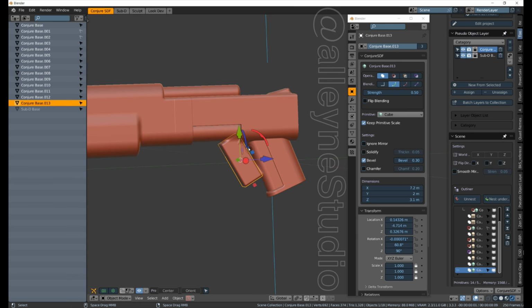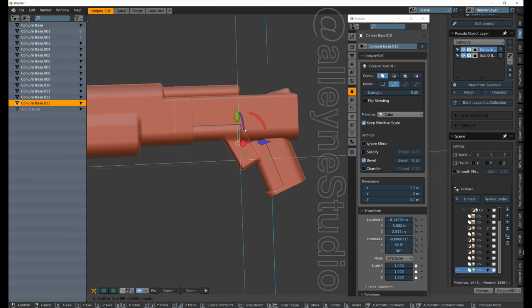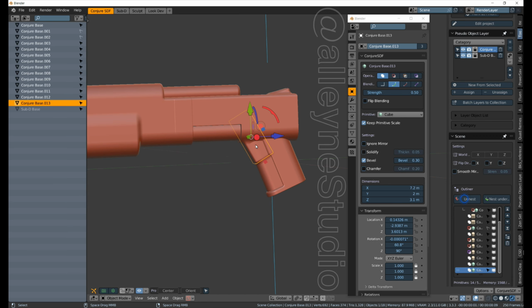And then, let's say the trigger mount area was, unnest.